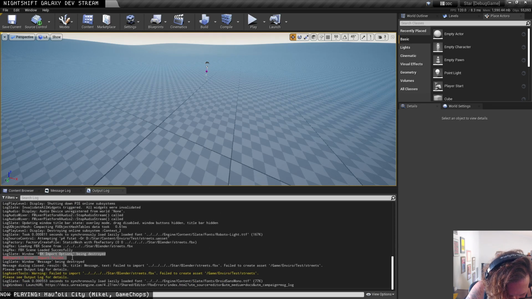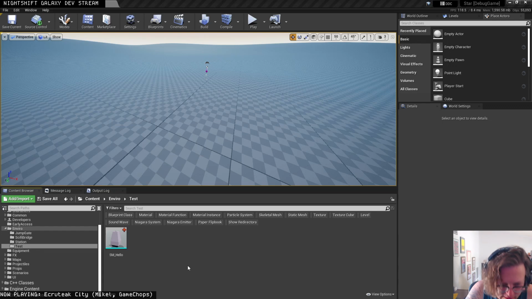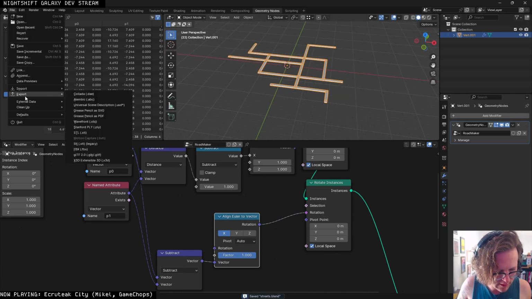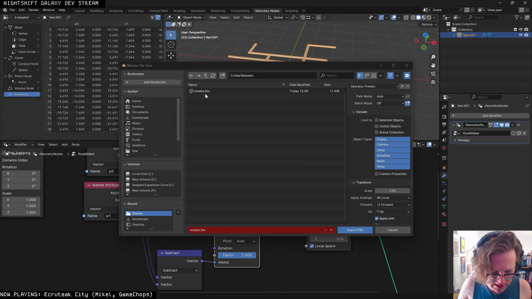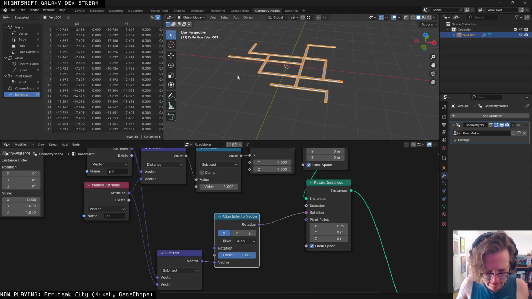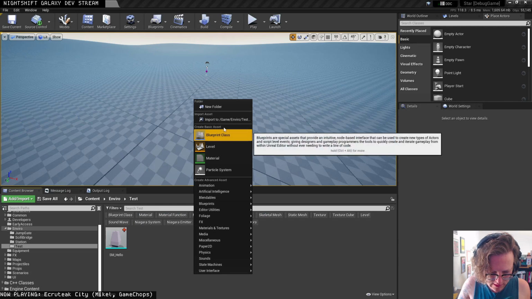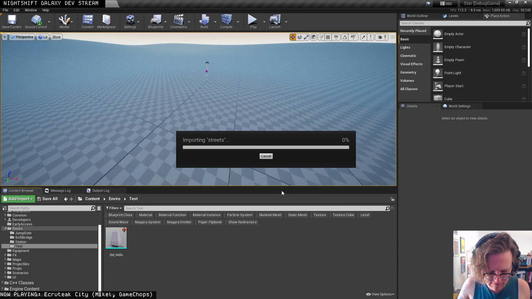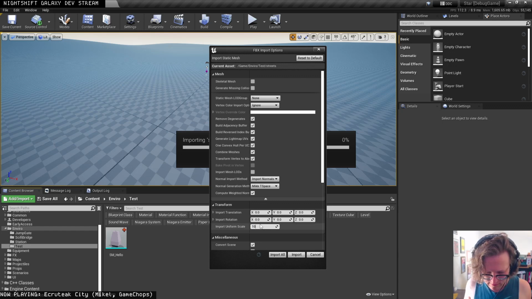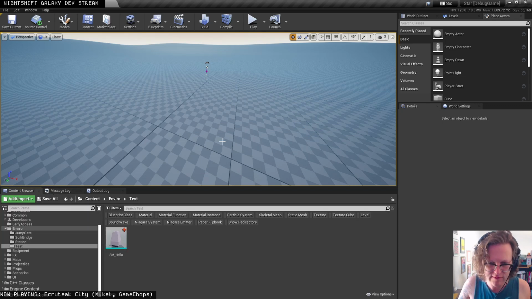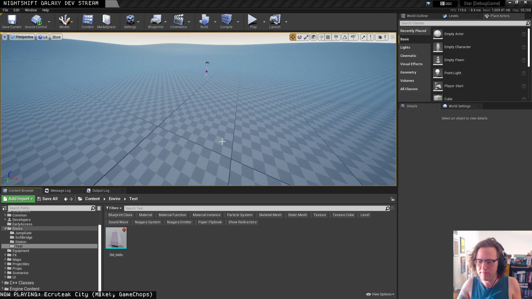Where was it? Why did that fail? Let's go back to Blender and see. If we tab out, save, export, FBX, streets.fbx, export it. Let's try this again. Import, streets.fbx. Okay, was this scale too big? No, it still doesn't like it. Well, okay, wait. Can I open that FBX in Maya? Like, what's happening?